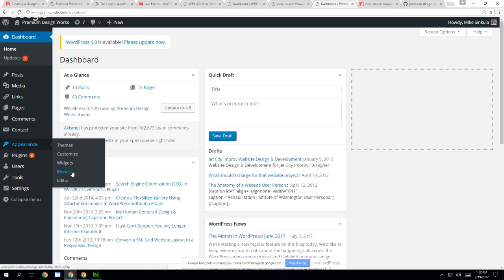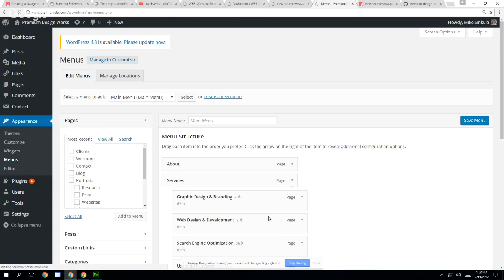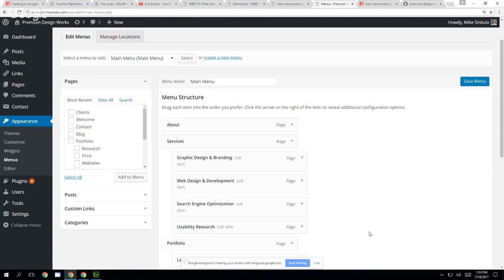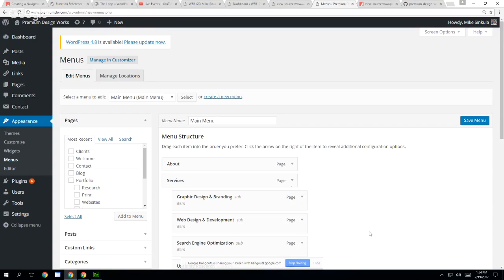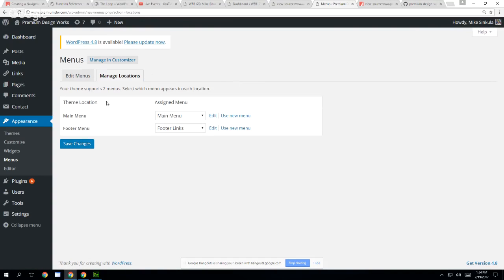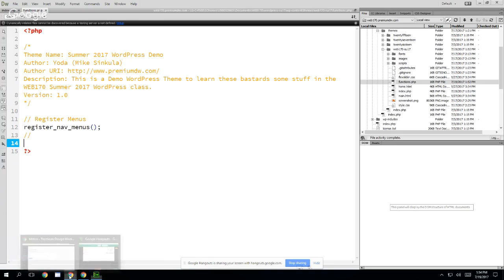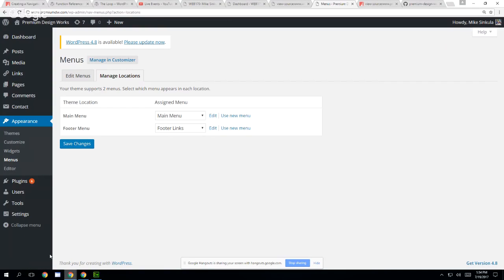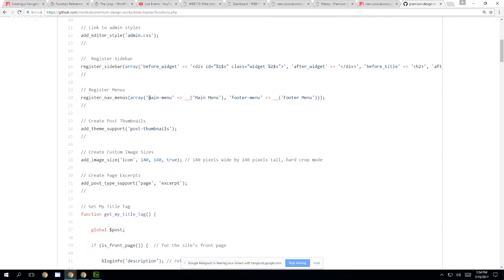So if I go to appearance menus, this is where I have two locations, main menu and footer menu. Main menu, footer menu. Name, slug. Name, slug. Okay?